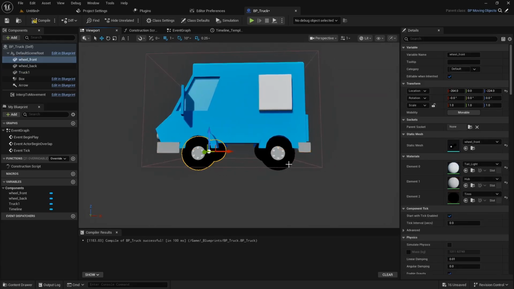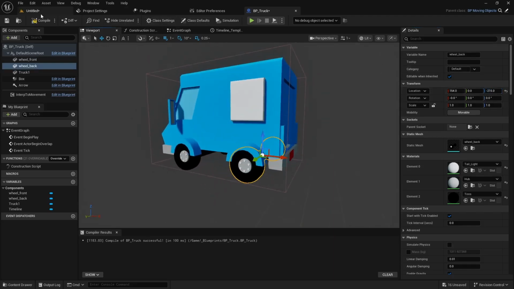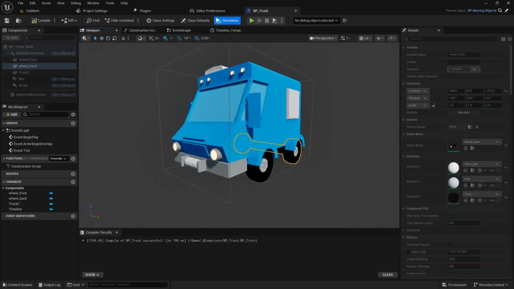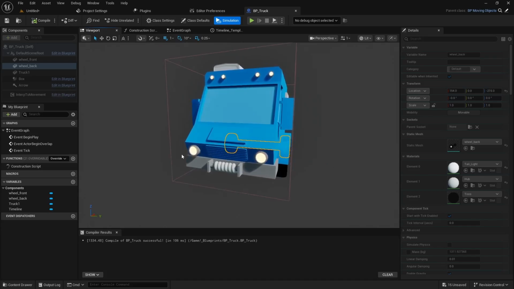So let's select both of these. Or can I shift select? I can't. So let's bring it up. Maybe -215. That seems pretty good. So we'll compile, save, and now when we hit simulate, you'll notice the wheels are spinning in place, which is much better than we had before. And the truck is rocking.